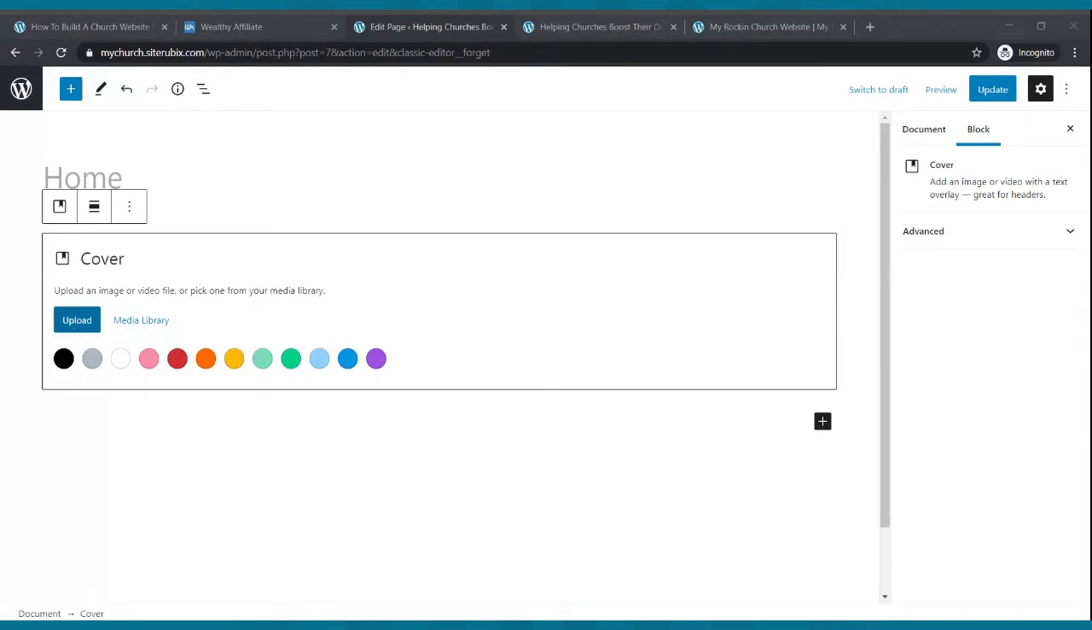So, I already have some images. So, I'm going to go ahead and grab my image. So let me go ahead and get it. Let me grab my image here. Boom. And boom. Okay. So now I just uploaded the image from my hard drive. Now I'm going to click update.